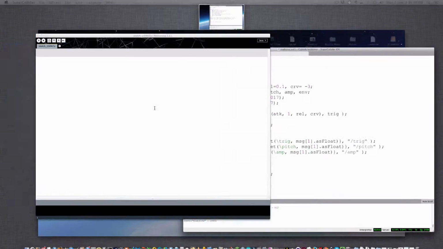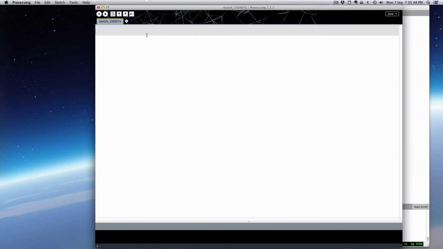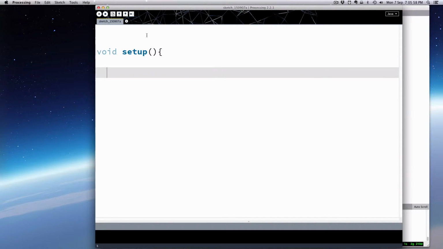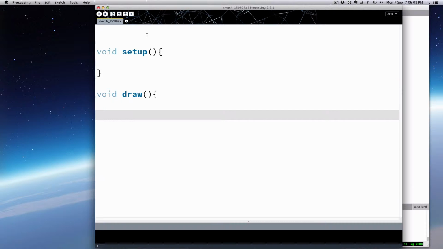So I'm going to make an interface in Processing. So let's get started with that. So I'm going to set up my basic things. I think in newer versions of Processing, this might be done for you. Void setup. Most sketches have a void setup. And remember the curly brackets to declare the scope of setup, and then a void draw. And same thing, a scope.